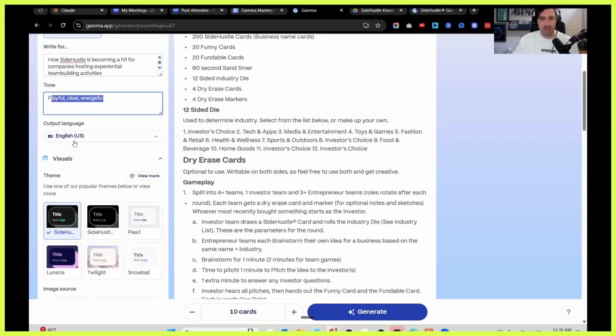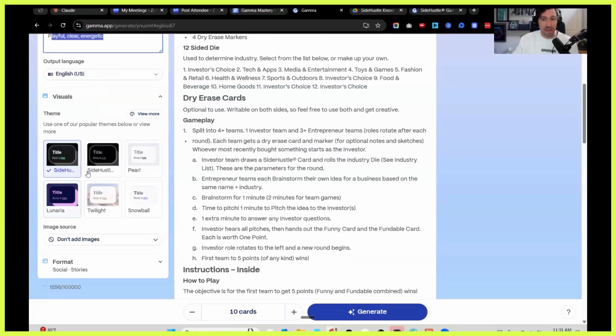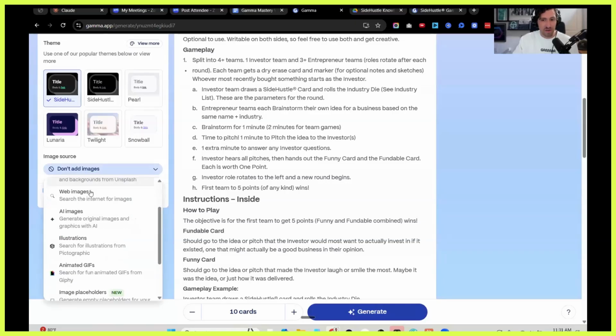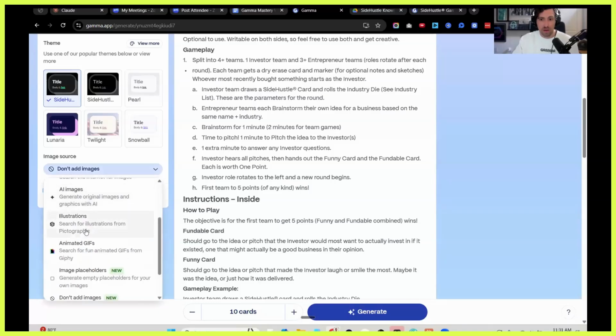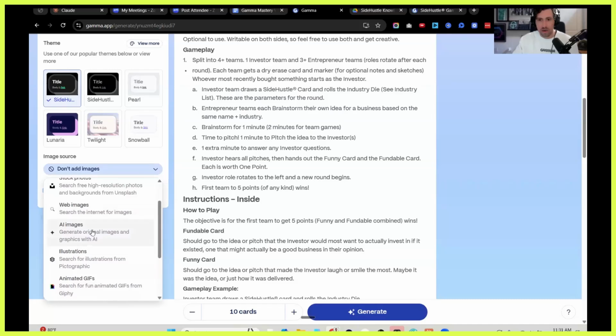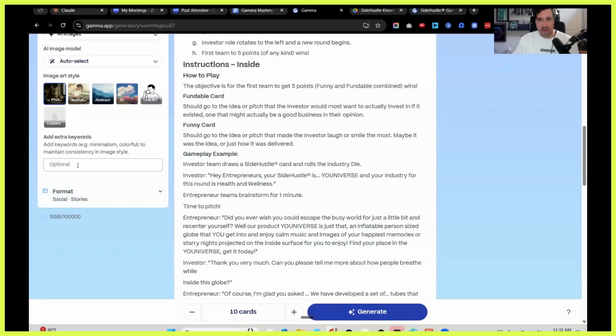You can keep the tone the same. I'm selecting the same theme. And then we could also select images if we wanted to. Let's do images. Let's do animated GIF. No, we're not going to do that. AI generated images. We'll see.